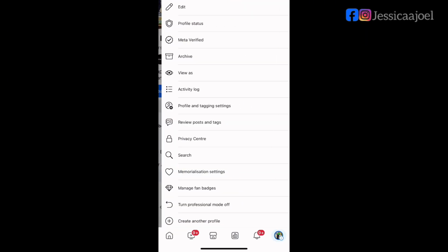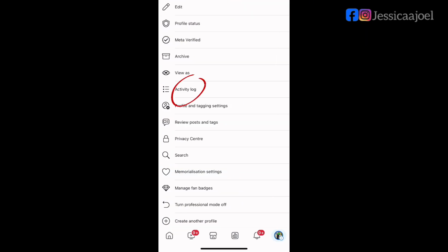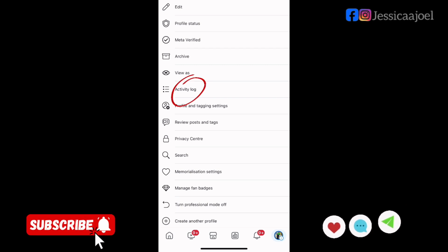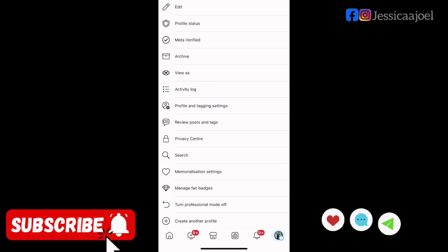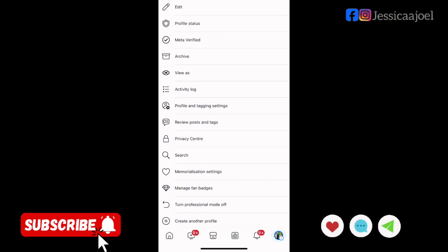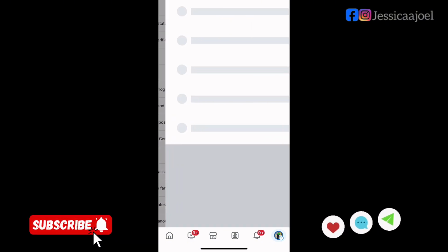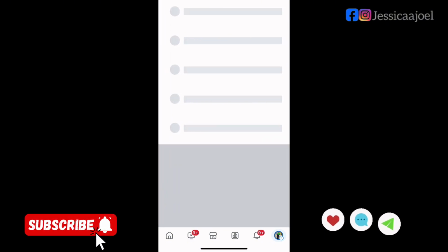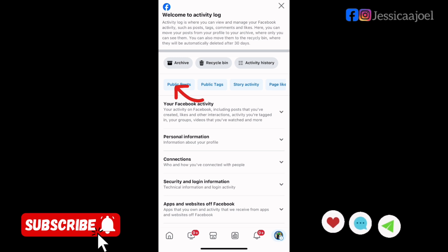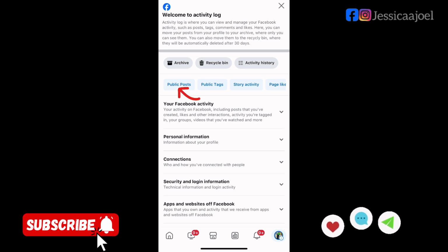So when you get to the next page, you click on activity log, just like you see it highlighted with the red circle. You click on activity log. Wait for it to load and then it will open up on the next page. As you can see, it's loading. Yeah, it will only take a minute. Then after which you click on public posts.